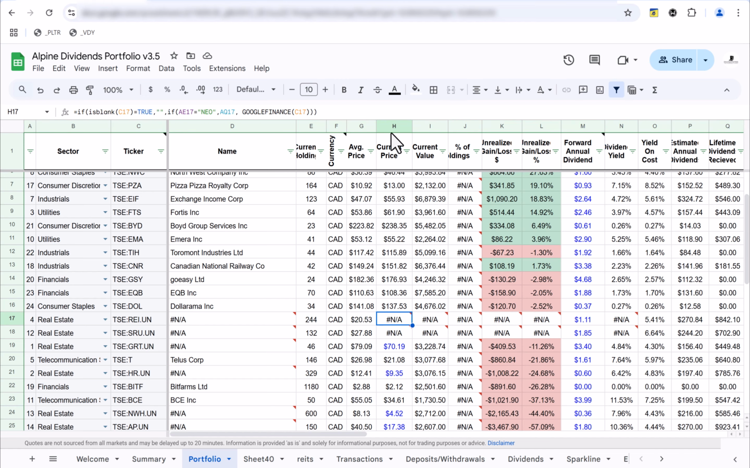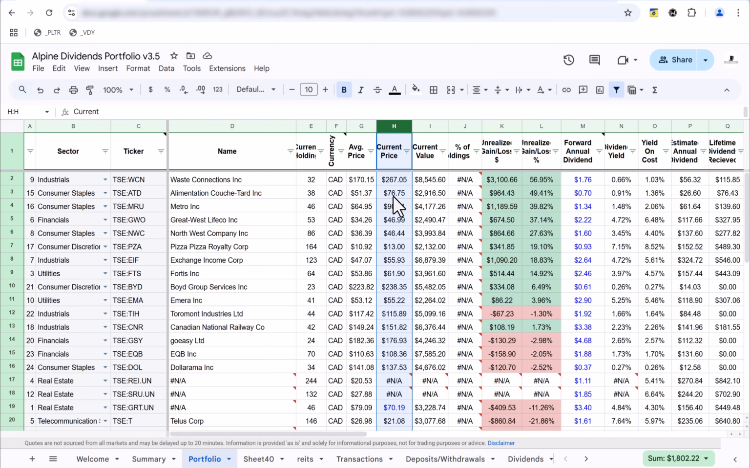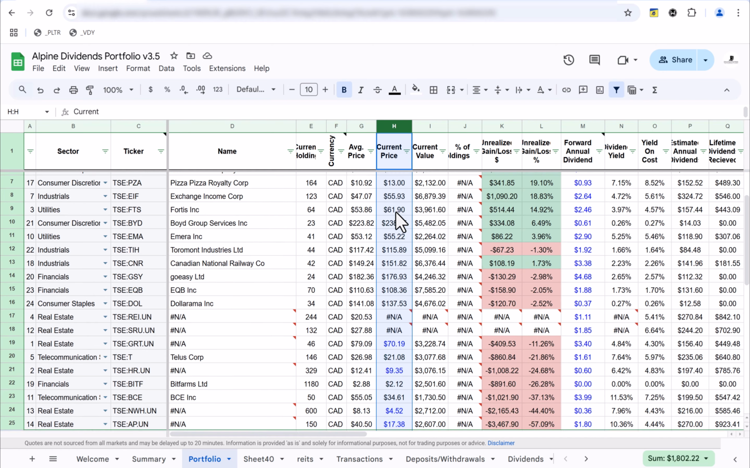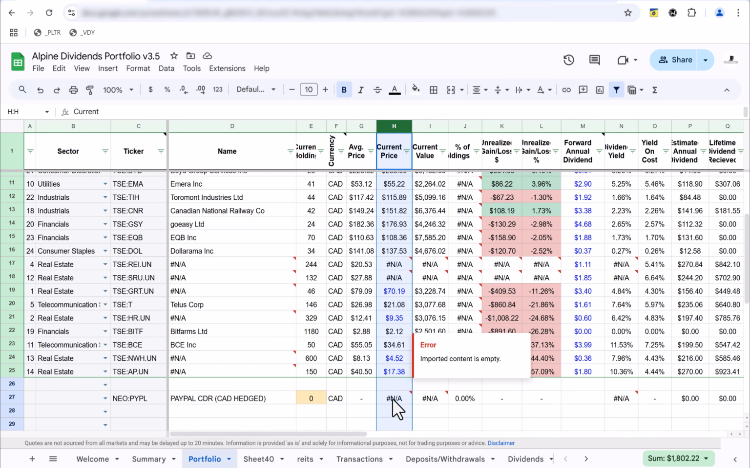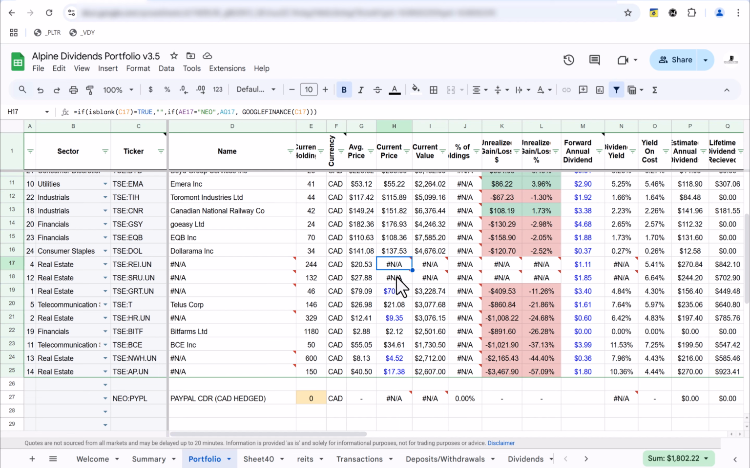So what we want to do is look in the column for current price, forget about everything else, just look down here and see where you have errors. In my case, I have one on RioCan, one on Smart Centers, and then I just put one extra one in here for NEO. I don't hold any NEO stocks, but in case you do, this applies to NEO stocks as well, and the way that we're going to overcome this will be the same. So in this video, I'm going to change out three.